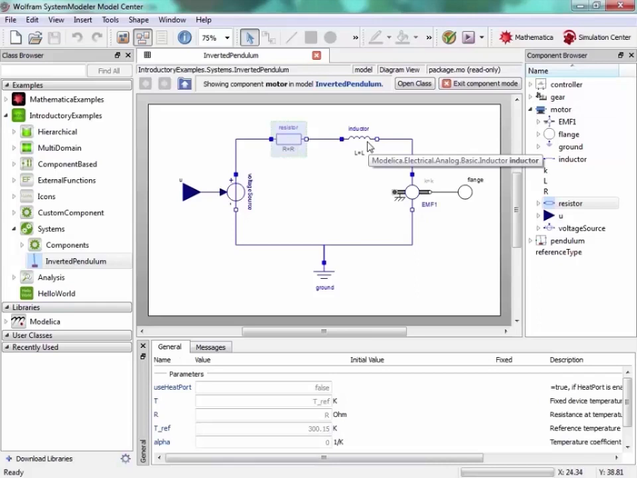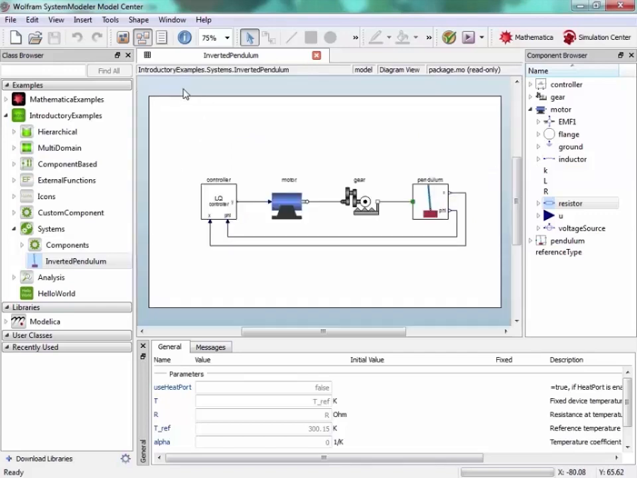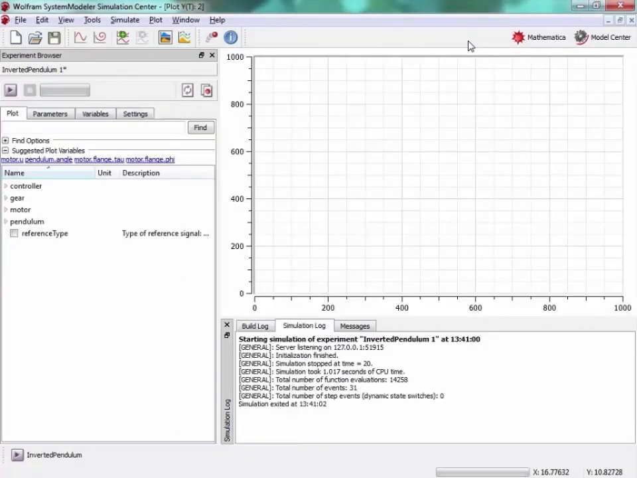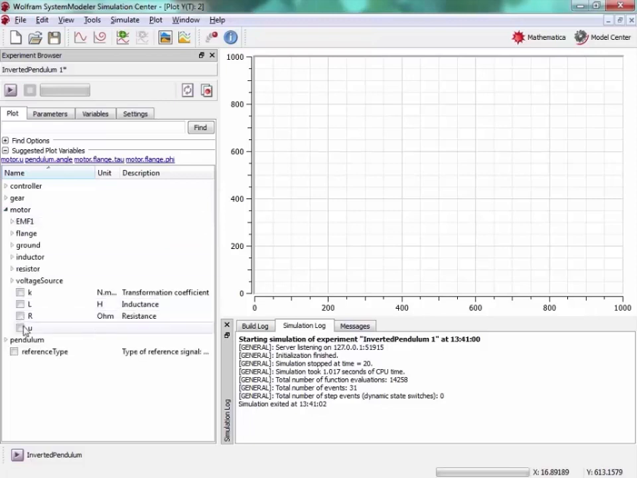Let's go ahead and simulate this model. I start by going back to the top level by clicking up, and start the simulation by using this play button. Now the simulation center opens and an experiment is created with our model. In the experiment browser, we can access all components in our model: the controller, the gear, the motor, and the pendulum. Let's expand the motor component and plot the voltage.